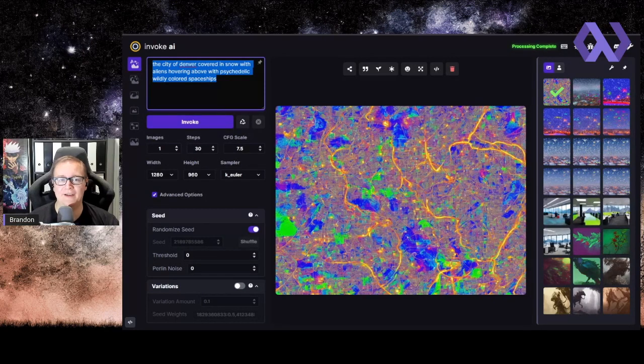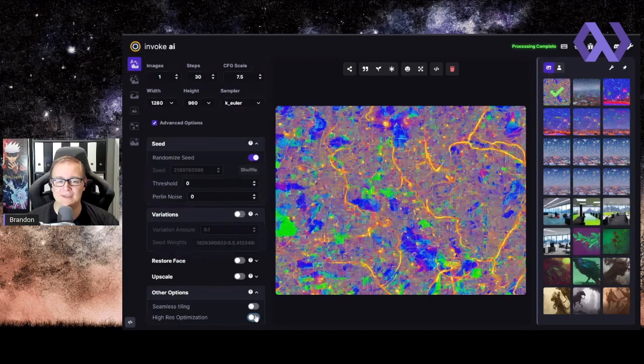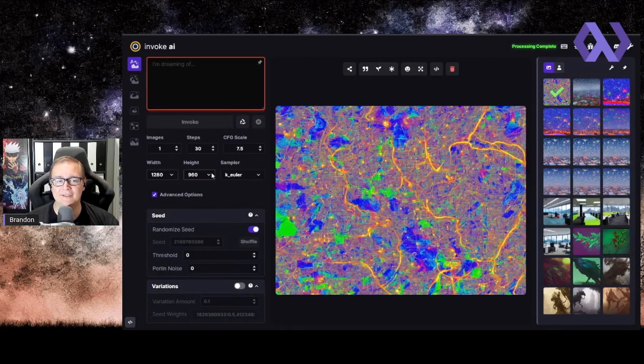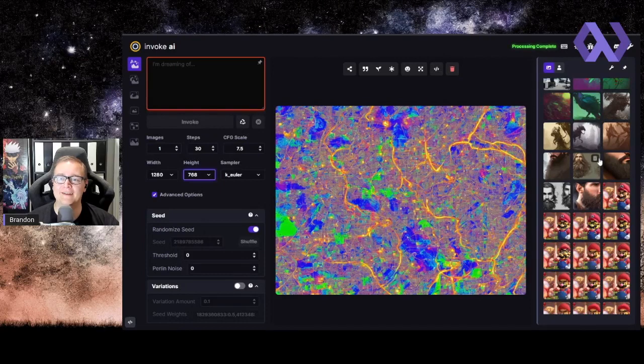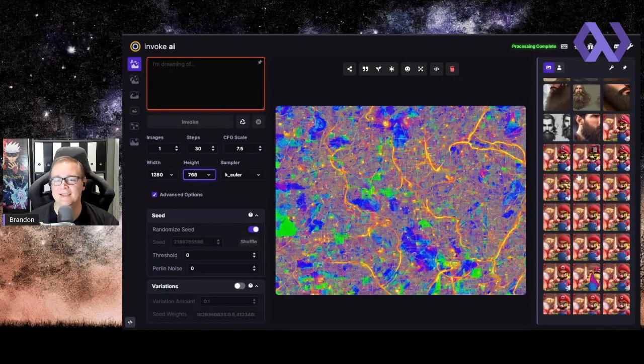Let me actually find a prompt that I did before. And so I want to demonstrate what this high res optimization does, because it does do something important. I've noticed at higher resolutions, it tends to repeat some of the things in the image over and over again at times. So I'm going to take a moment and find an example from previous on in my exploration that demonstrates this.